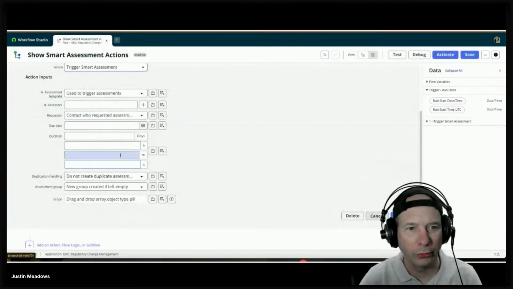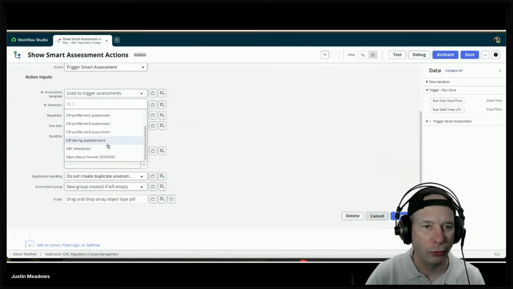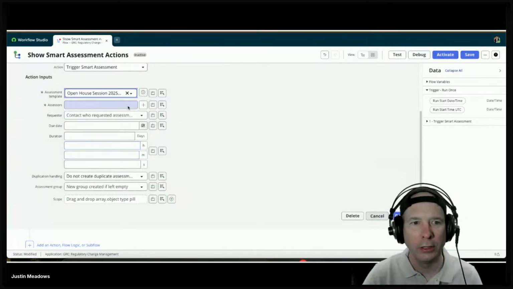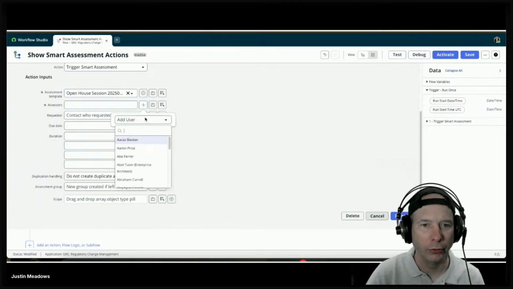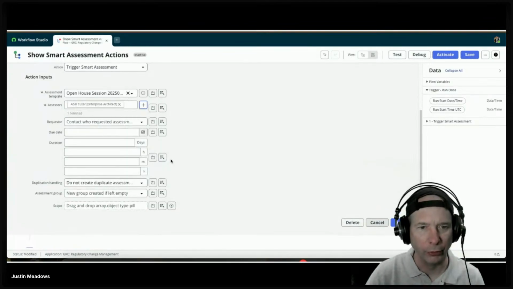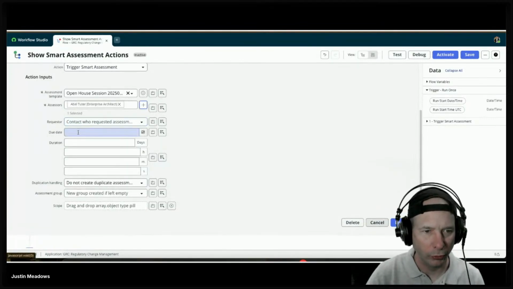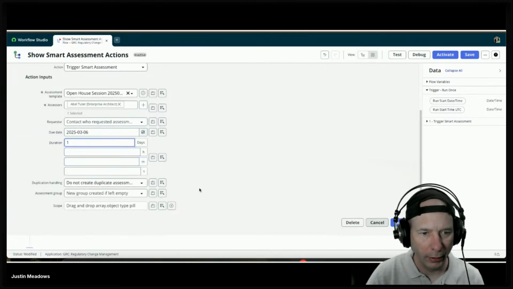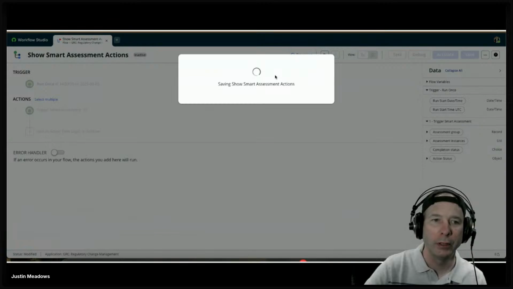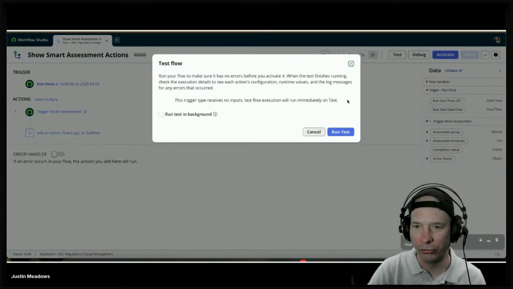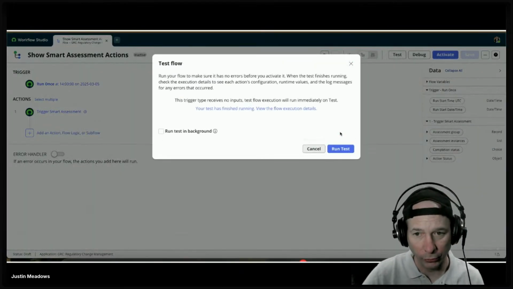Trigger smart assessment. And we will use the one we created, open house session. And then we will assign this to, add user. I don't remember this little interface before. We'll do Able Tutor. He's one I like to do, and we'll leave the due date as tomorrow, and we'll give him 1 day, and create duplicate assessment if one already exists. Done, save, and then we'll just hit the test button, and we should trigger an assessment to Able Tutor.